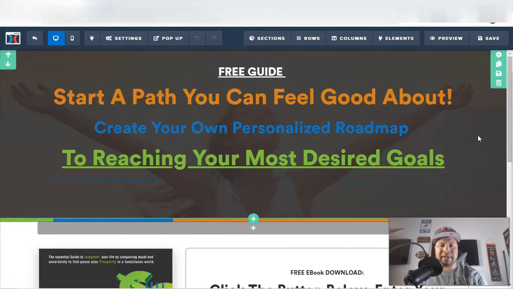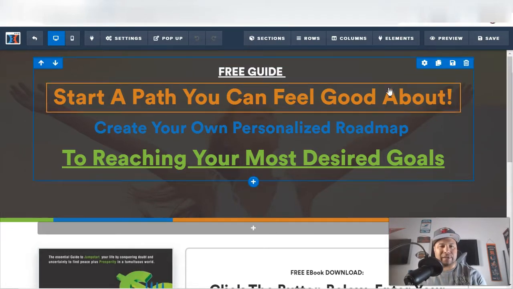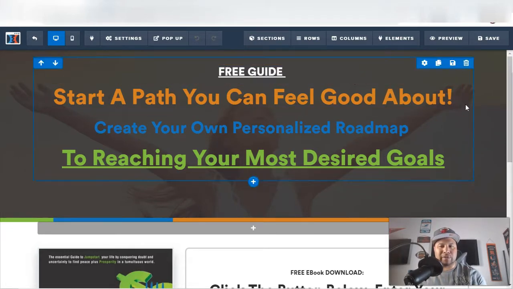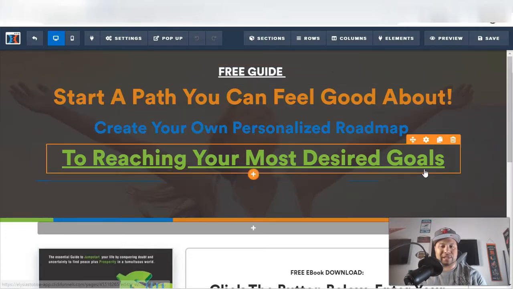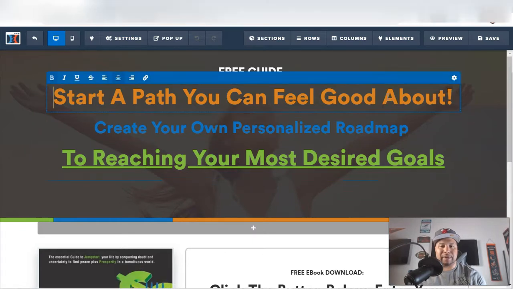All right. Now inside of this section, we have what is known as a row. All right, so this is the row. And as you can see, each of these headlines is actually its own individual headline element. All right, and by headline element, I mean that each one of these is independently edited. These are not all one headline that is just created by spacing and creating a row. And the reason why I do that is because it allows me to manipulate the font sizing of each of these independently.